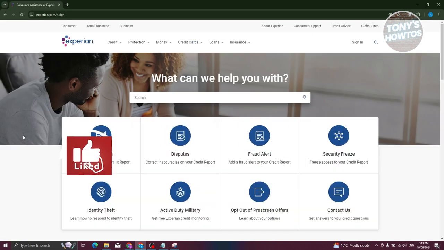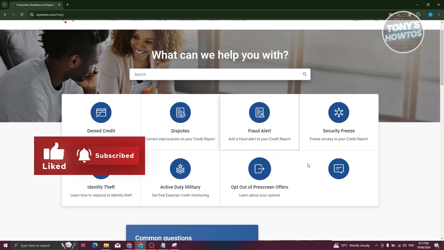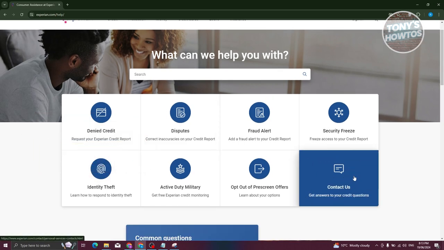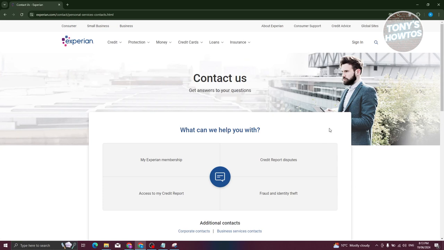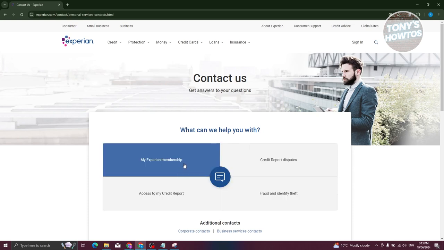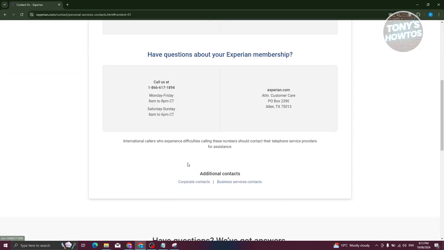Now from here, we need to choose the appropriate options. So in this case, choose the contact us option here. Let's go ahead and click on it. Now we need to choose what we can help you with. So in this case, choose the option that says my Experian membership. Let's go ahead and click on it.